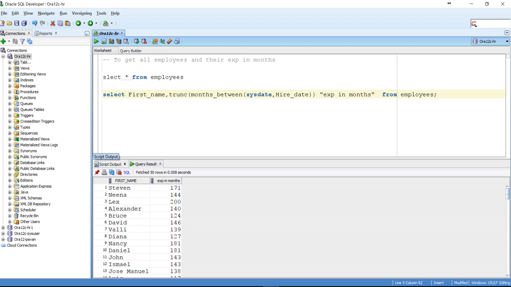Then what you need to do? First name, this is the same, it will not change. But the only thing is if I divide by 12 here, this will give you the number of years. Simple. So number of months divided by 12 gives the number of years. So this will become simply number of years experience. Execute. Now this is the number of years of experience of every employee. So this is where we need to use the months between method. Next.